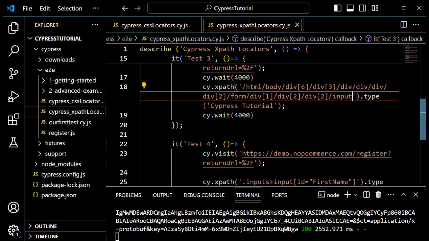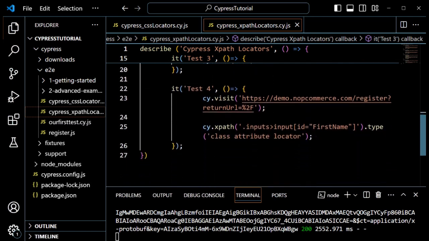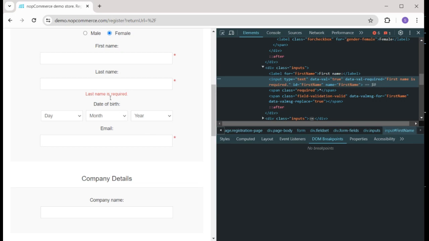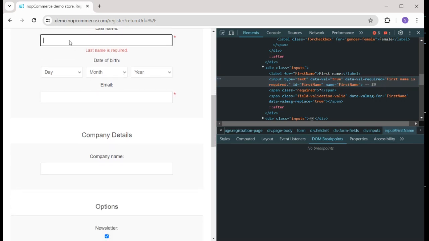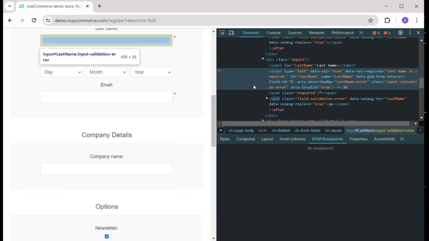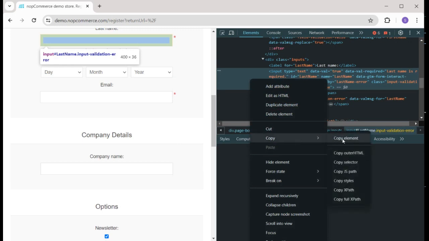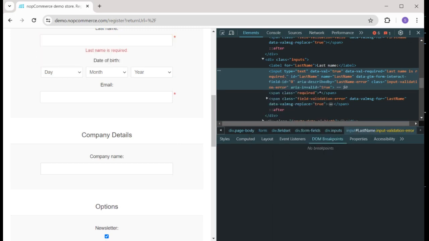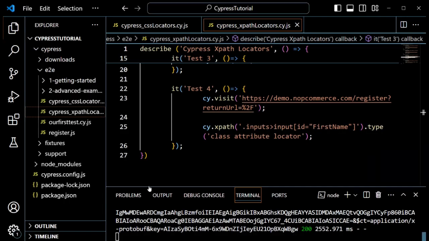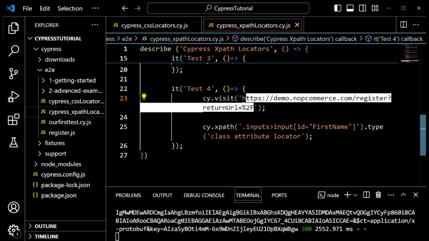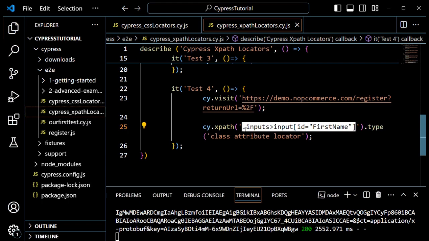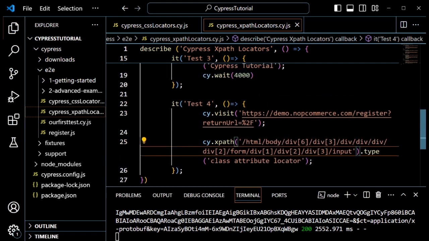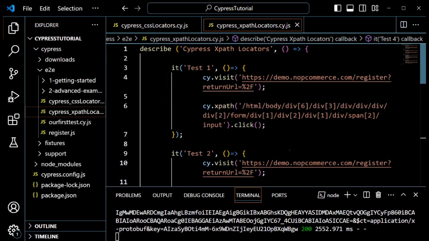All right, now here let's change this first name to last name. So I'm going to come and say last name, inspect, and copy XPath. Having done that, you come back here and paste the full XPath so that we can make use of it here. Great, we are done with all of this. So let's run this test and see whether it will be passing.